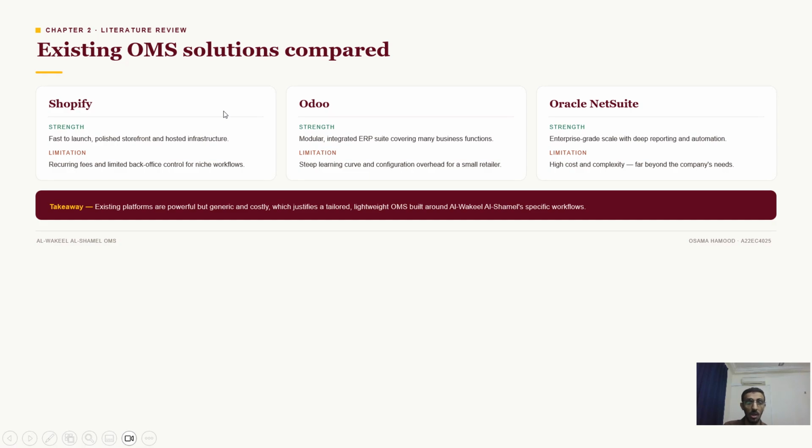The second one is Odoo, which is a modular integrated ERP suite covering many business functions, but it has a steep learning curve and significant configuration overhead for small retailers. The last one is Oracle NetSuite, which offers enterprise-grade scale with deep reporting and automation, but its cost and complexity are far beyond what this company actually needs.